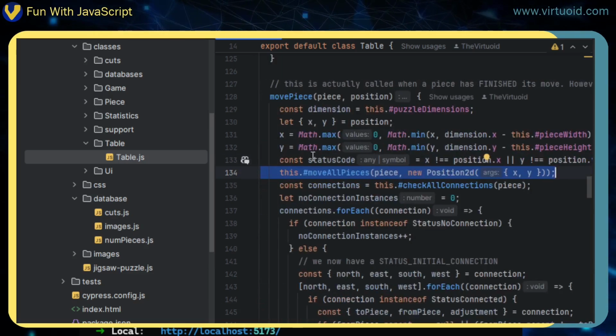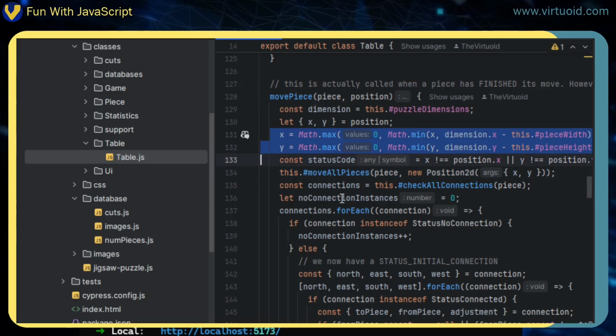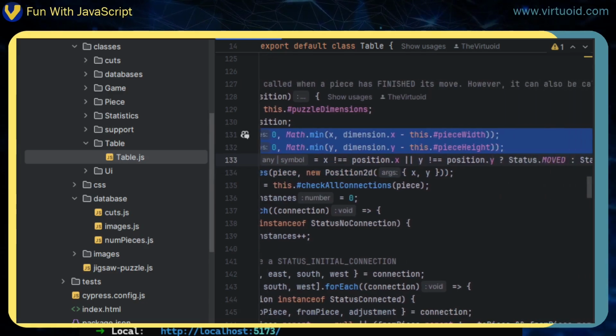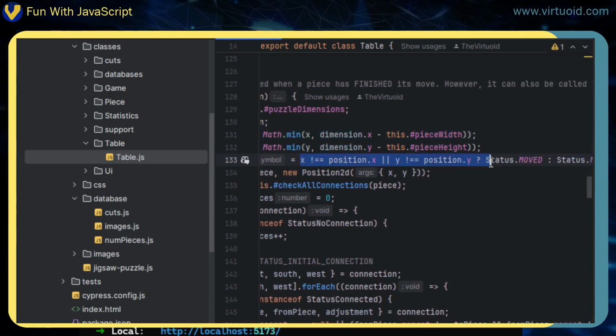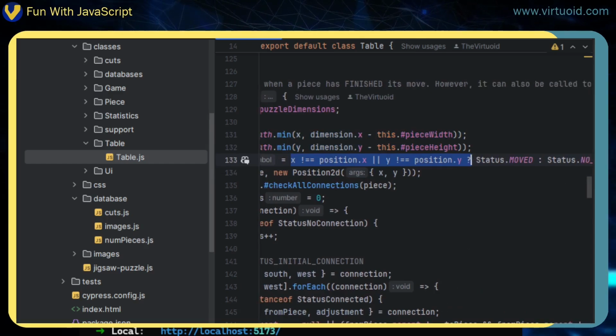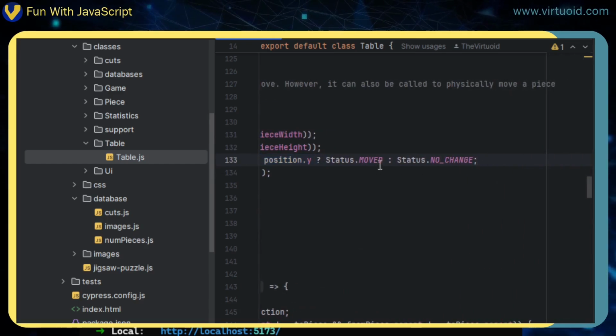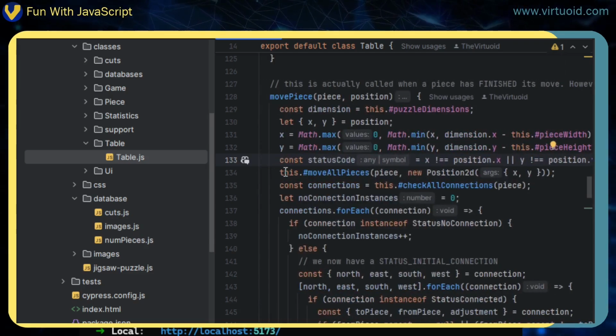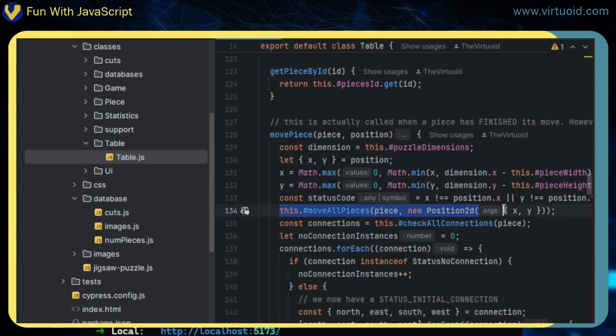So if the piece is out of bounds, X and Y is going to change. And so I check to make sure X and Y is the same or different from the original position. If it is different, we're going to return a status of moved by default. Otherwise, we're going to return a status of no change. And the status moved is going to be transmitted back over to the UI saying, hey, this piece actually was out of bounds. You need to shift it over and move it just a little bit to get it within bounds. No problem.